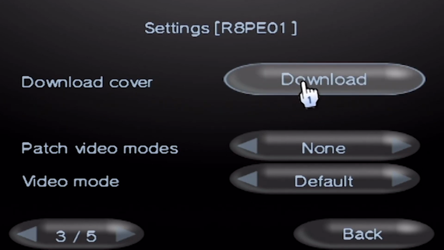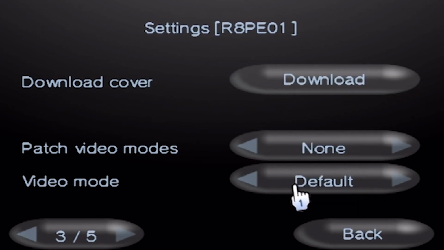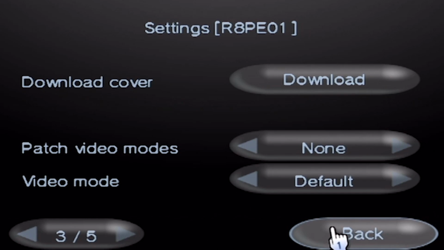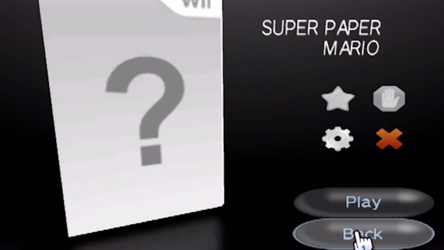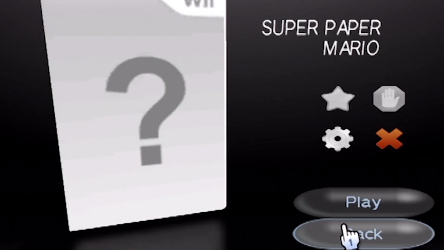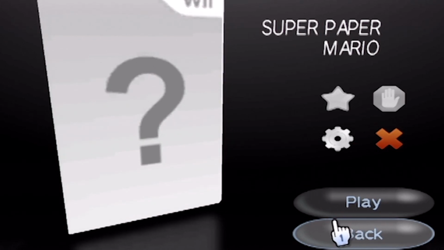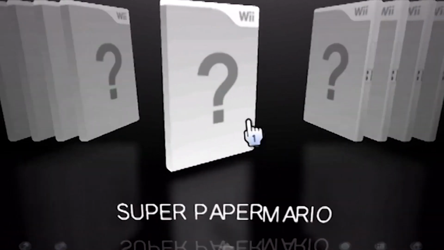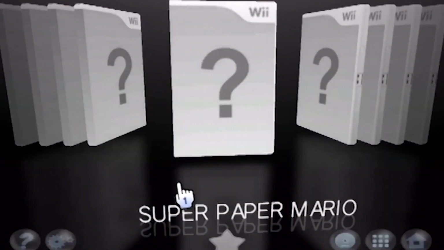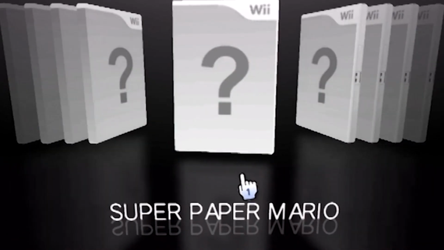Now, I'm not going to do it right now because my Wii is not connected to the internet. If your Wii is not connected to the internet, you can't download covers, obviously. Don't even try. It will freeze your Wii. I've done it myself, and it just freezes. That's all it does. So, I'm not going to download it right now, but that's what you would click to download your cover. And it would just take about a minute to download it from this website where they host all the covers for each game. And then it'll show your Super Paper Mario with bright and pretty cover art.